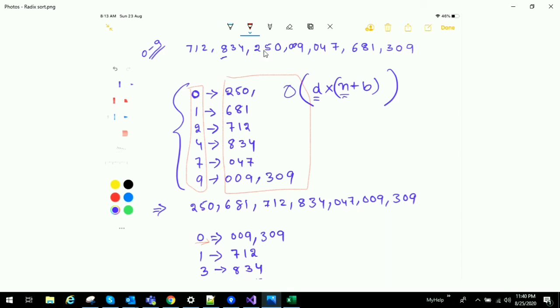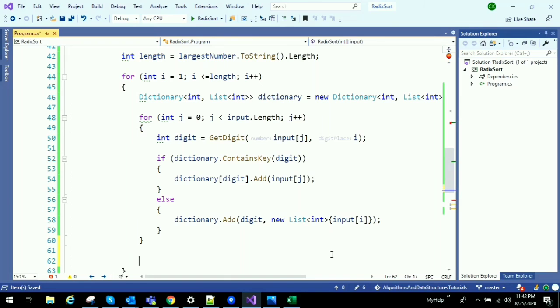We have added elements to their respective keys, and now we need to remove each element and add it to the array. We will add it in the same sequence. First we will add 250, next 681, like this till 309 we will add to the input array. Let's do that. Add elements to input array.